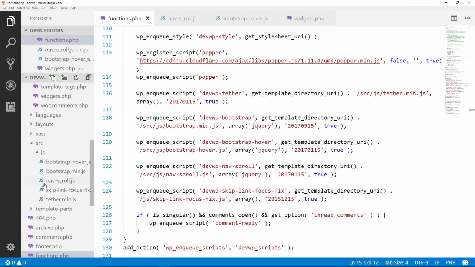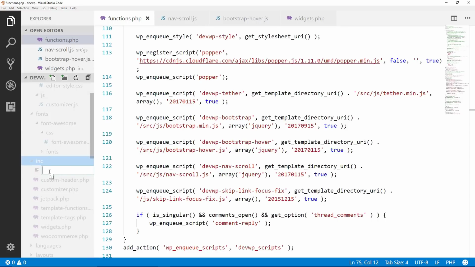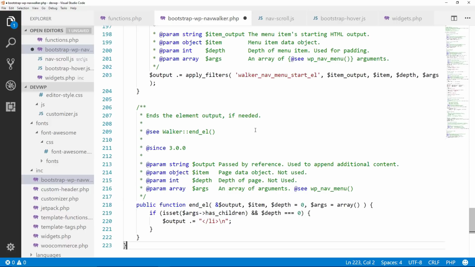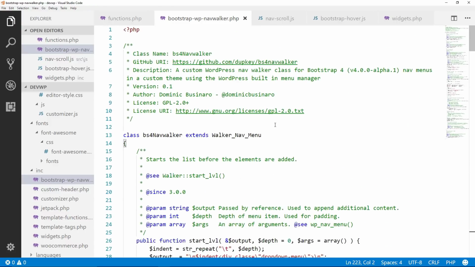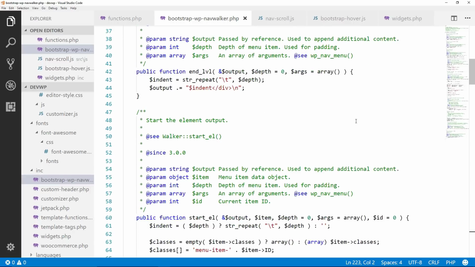Let's go back over here. And inside the includes folder, we're going to create a new file. And we're going to call it bootstrap-navwalker.php. Hit enter. It opens that file up. And we're going to paste in that Navwalker code. So this is a lot of code, and in a separate video, I'll go over what this is doing. But what this does, it makes the Bootstrap navigation work with the way WordPress handles navigation.